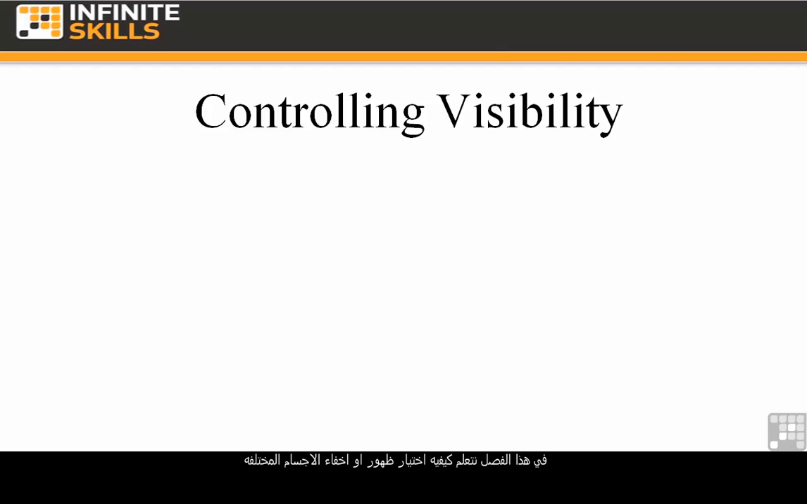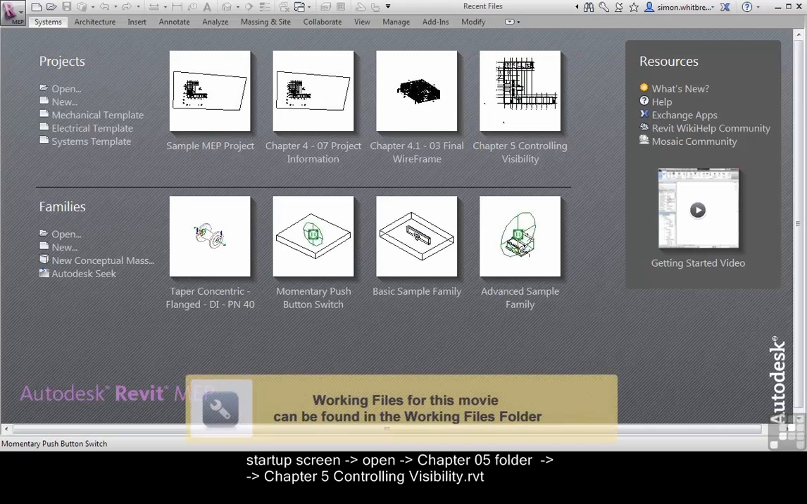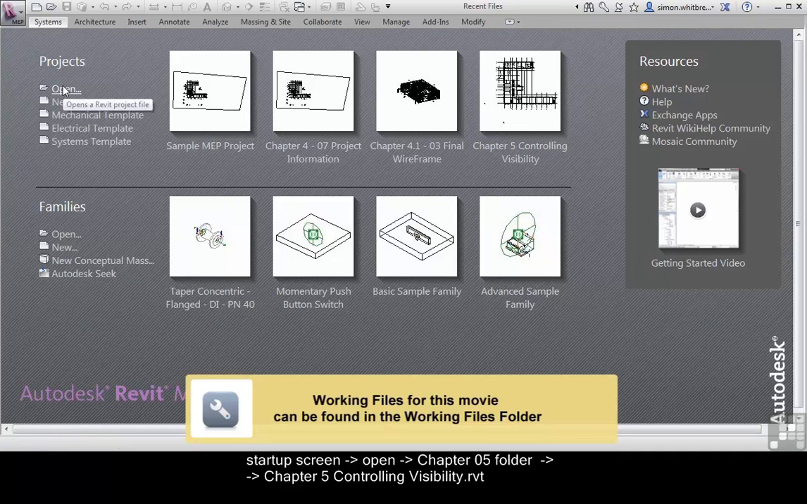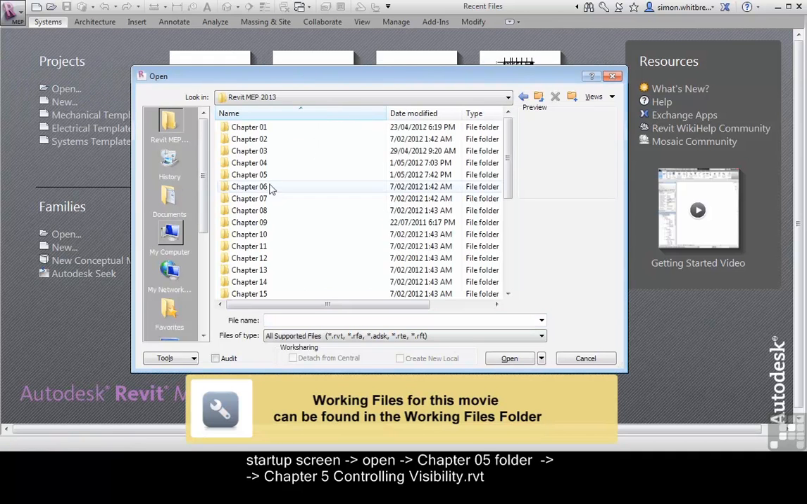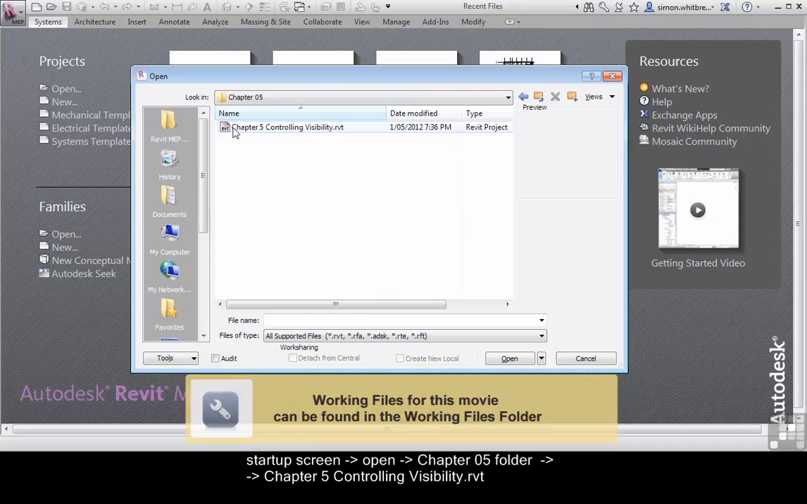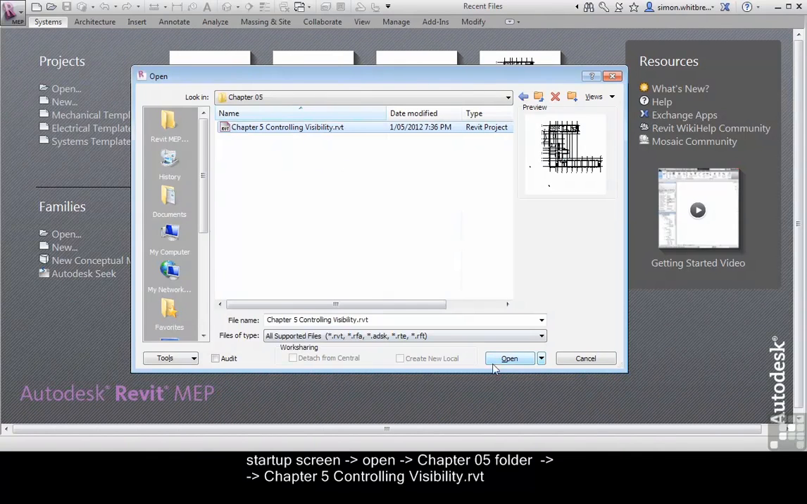This chapter deals with how we control the visibility of objects in your own project file and in any linked files. Let's start by having a look at a basic model. From the Startup screen, click on Open and browse to your Chapter 5 folder and open up Chapter 5 Controlling Visibility.